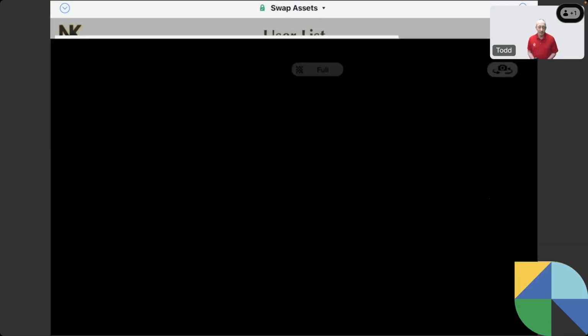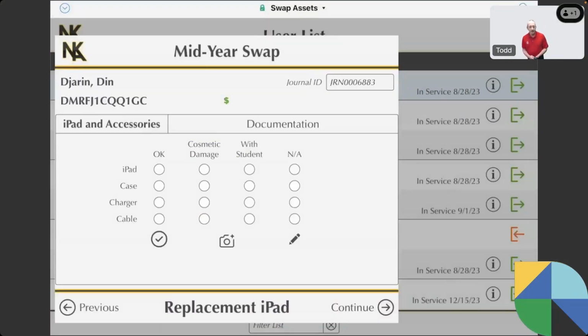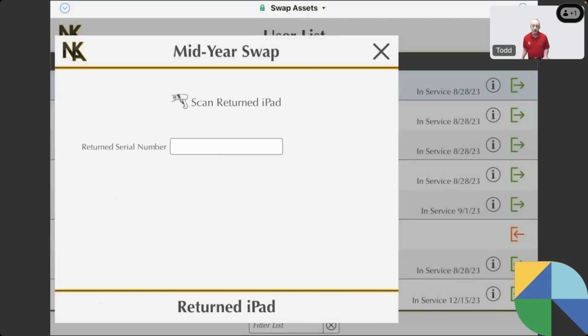And that's just a simple matter of going ahead, scanning the iPad serial number, and then it creates a new journal record for the new device that was handed out, and we just mark that they got everything in okay condition. And that is the end of the swap process when it's needed.